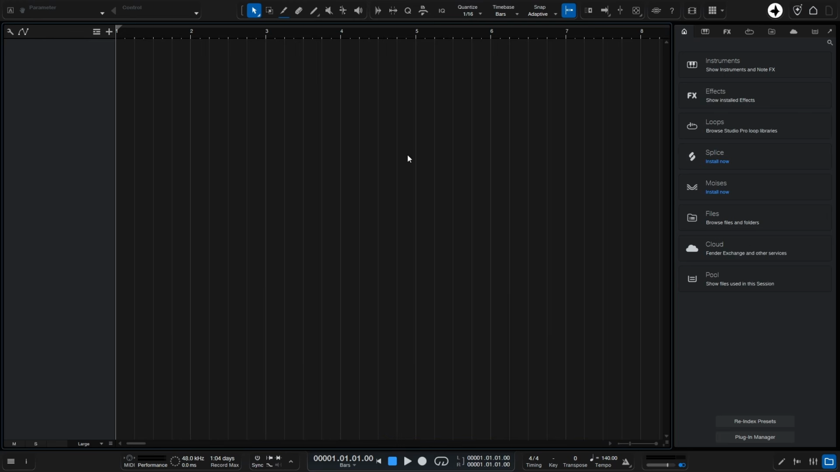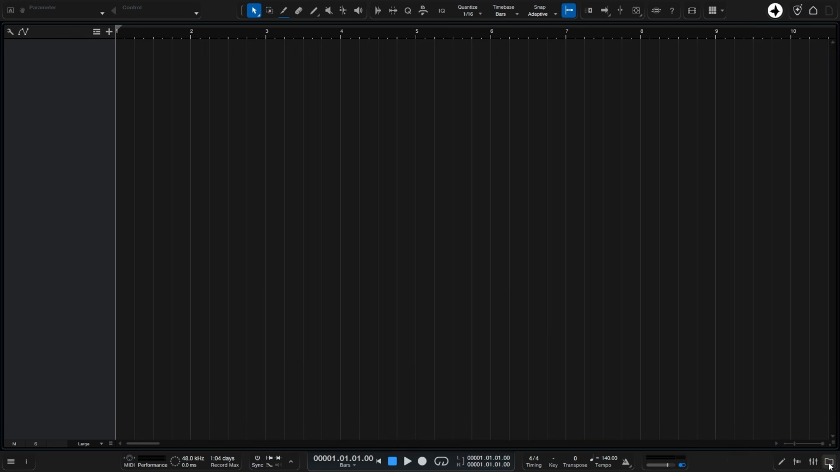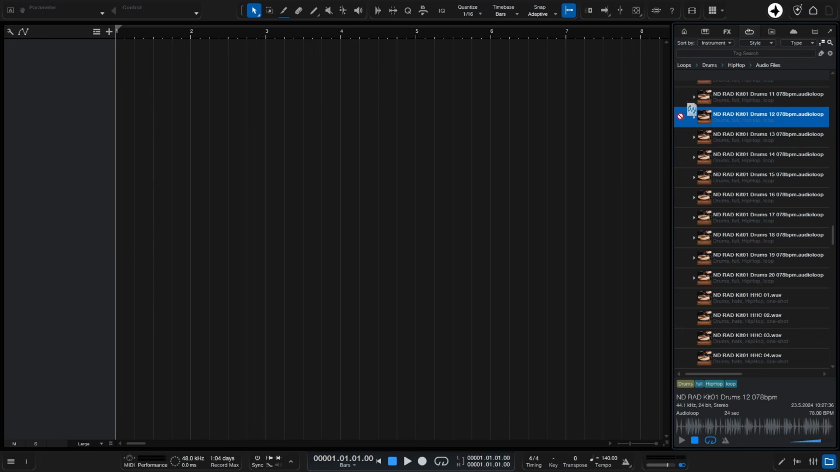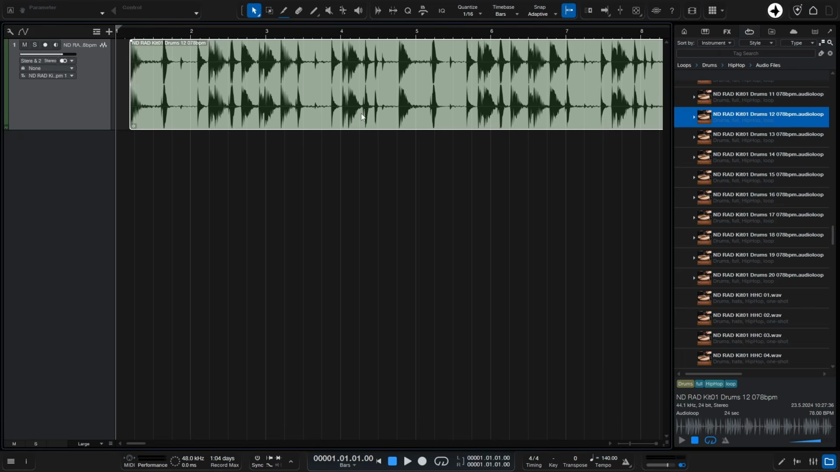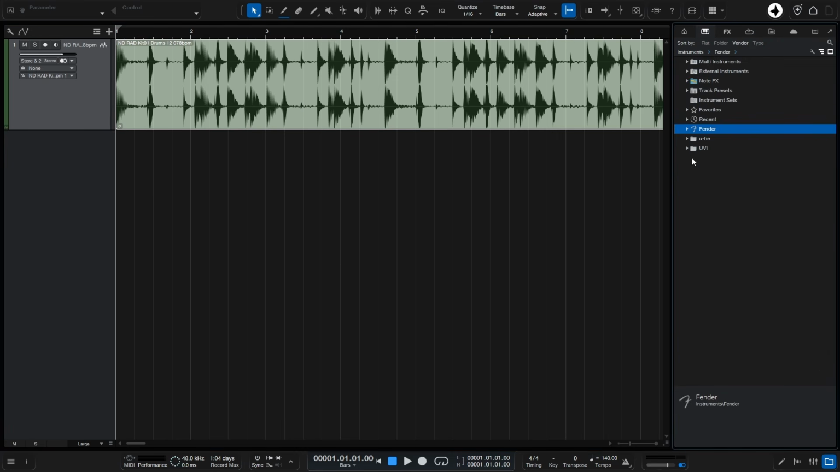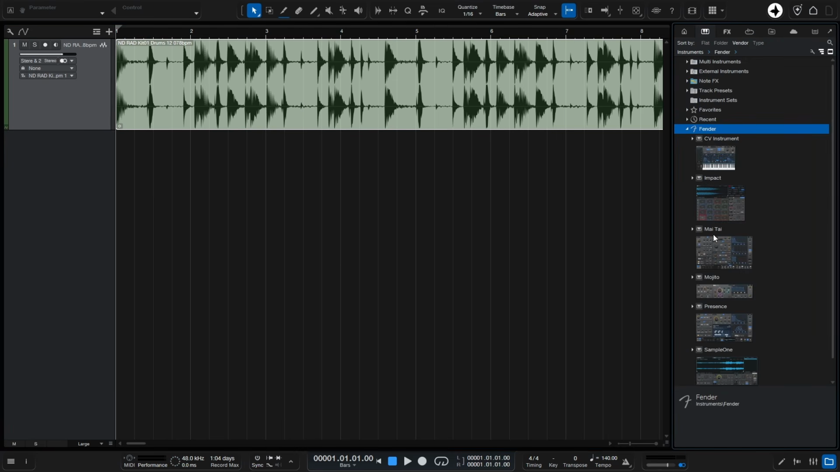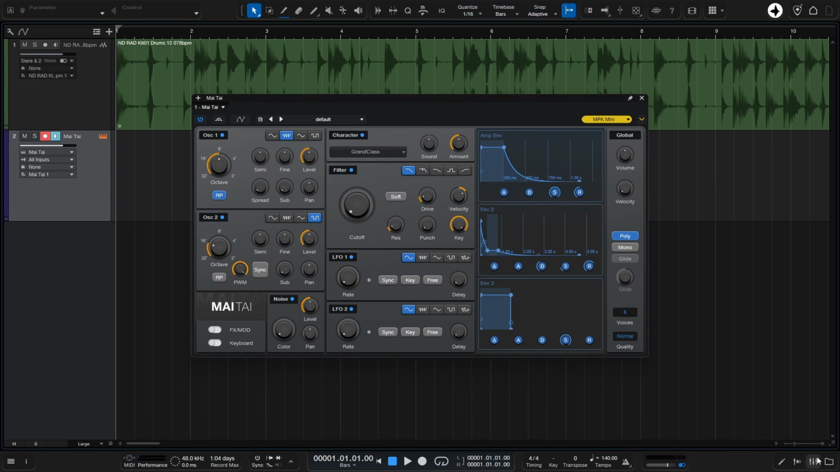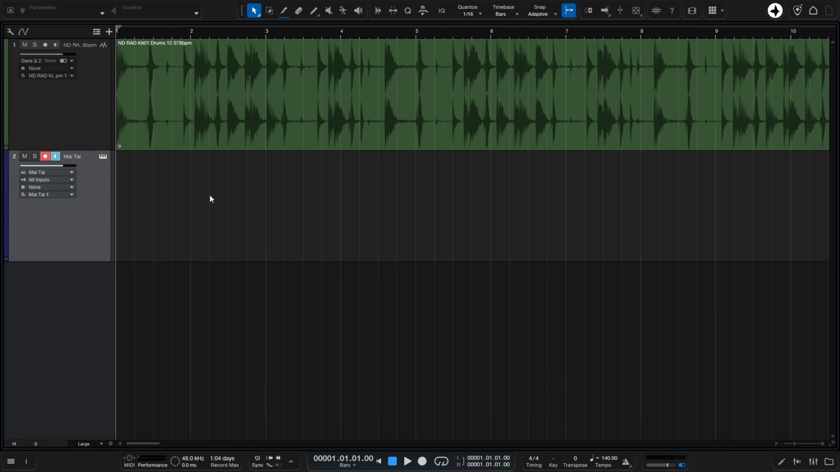So let's go ahead and come over to the browser and bring in an audio file. So I'm just going to come to the loop section. We'll left click, hold, and drag that in. And then I'm also going to come to the instruments tab. Let's bring in an instrument just so that we've got a couple of things going on here and we've got something to work with. We'll go ahead and close out our browser as well as this instrument. I'm going to zoom in a bit.